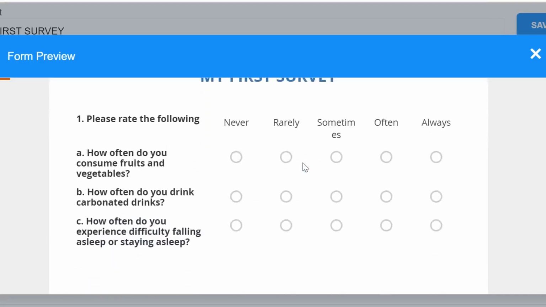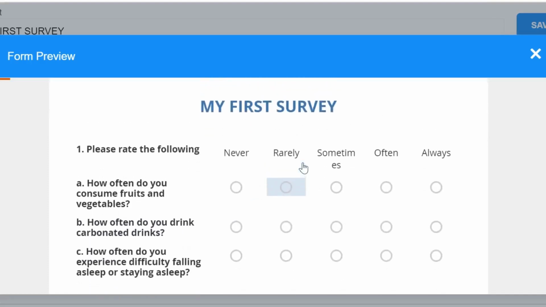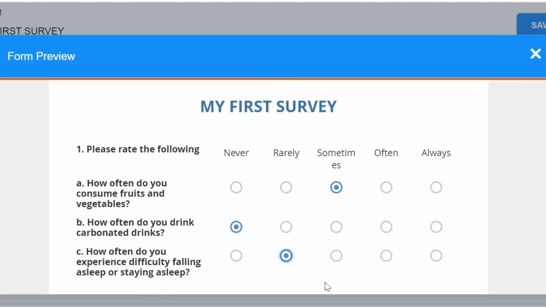So this is how the question matrix appears. And it says, please rate the following. How often do you consume fruits and vegetables? For example, I can choose sometimes. How often do you drink carbonated drinks? I can put never. How often do you experience difficulty falling asleep? For example, I can put rarely. So this is how I've rated this.